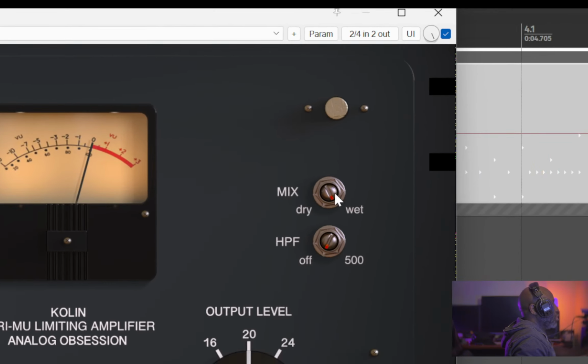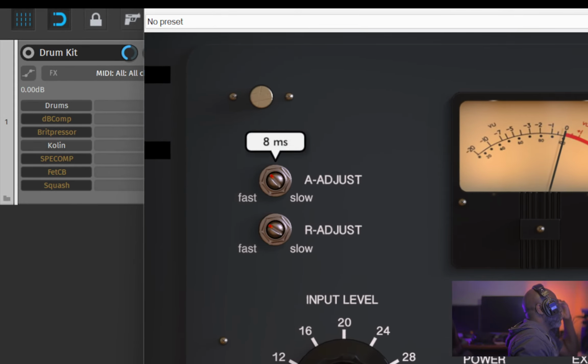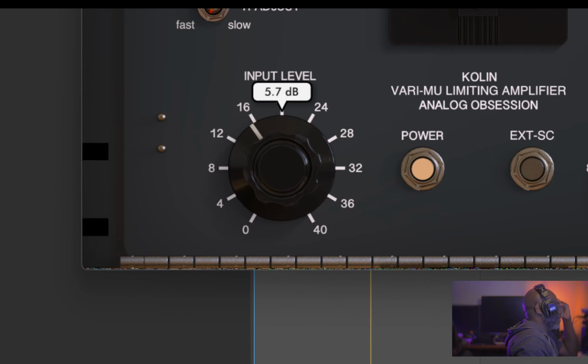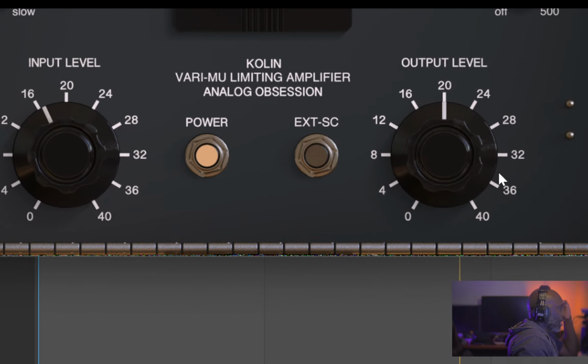These little screws right here, mix knob. And then high pass filter all the way up to 500 Hertz. Alright, let's dial in some settings. So do a fast attack. Fairly fast release. Well, the fastest release you can get is 100, so let's start there. Try to level match it.